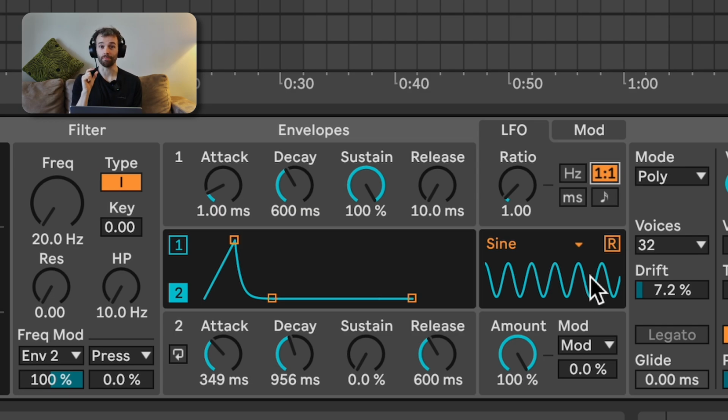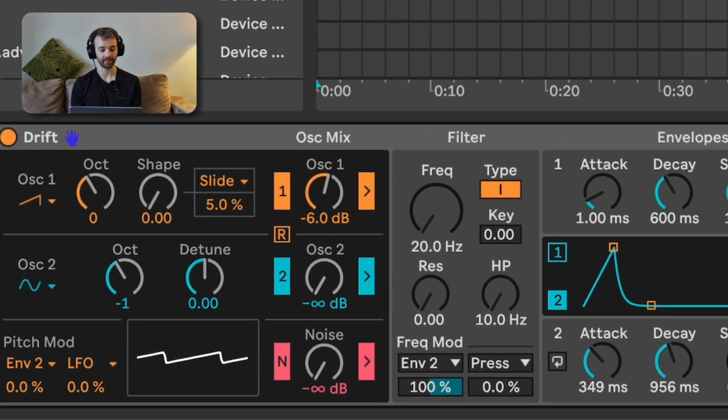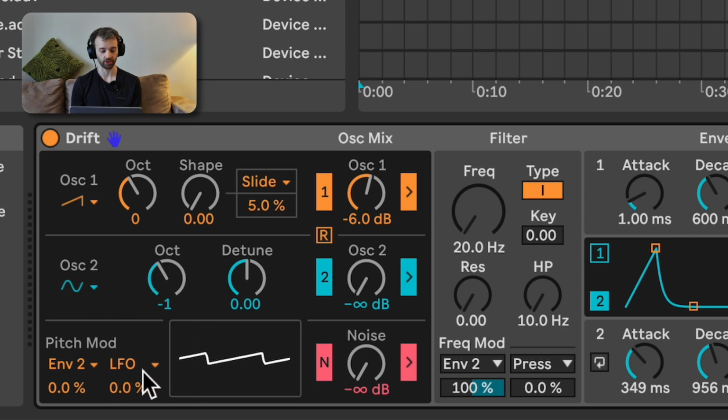Next, all we need to do is map this LFO to control the pitch of the oscillators. This is really easily done by coming over to the bottom left-hand section of the device in this pitch mod area, going to the LFO mod, and just increasing this percentage slightly.